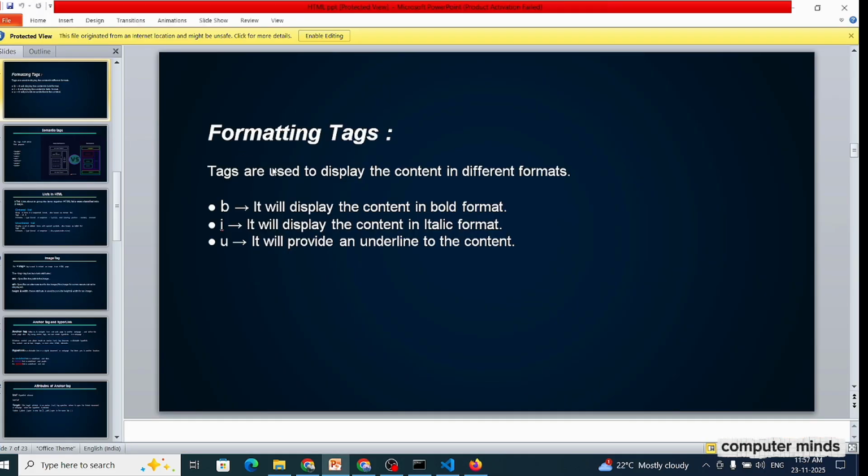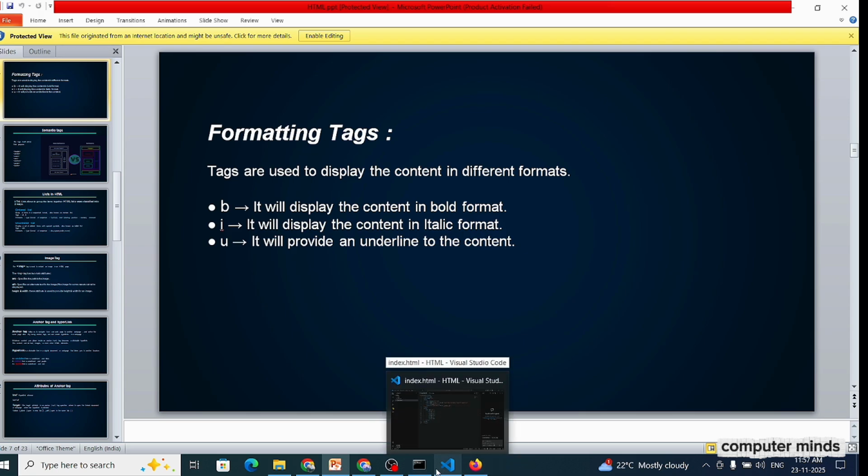Formatting tags. These tags are used to display the content in different formats. One will display the content in bold. One will display the content in italic format. One will provide an underline to the content. Let's implement B and I. B is the bold tag, I is the italic tag.